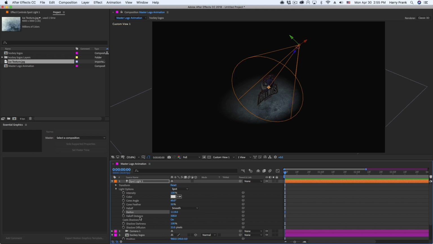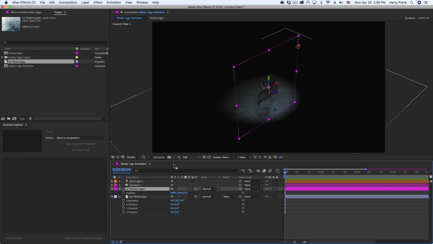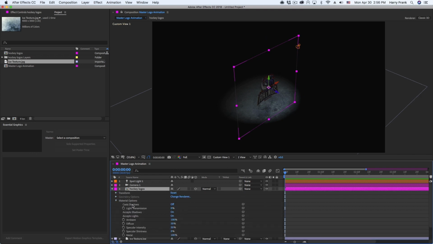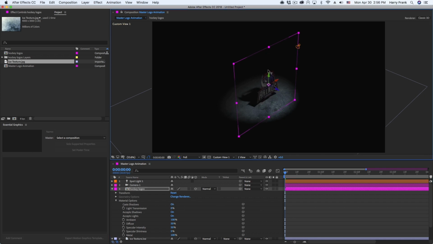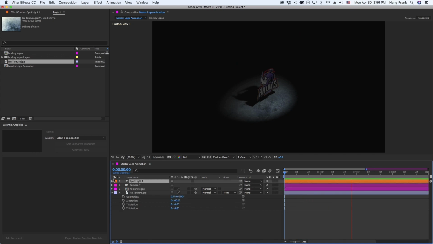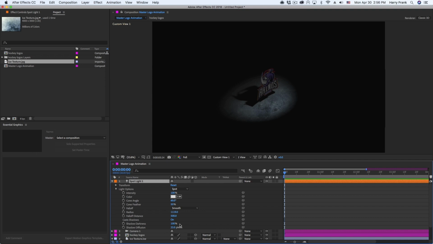So this light is currently set to cast shadows. We also need to make sure that the 3D layer itself is also casting shadows. So I'll go in here to the material options and make sure this is set to cast shadows. We're going to make a few adjustments to position and scale here, so I'm not going to fine-tune that too much just yet. But I will go to the spotlight light options and turn up the overall shadow diffusion to kind of soften that shadow on the floor.